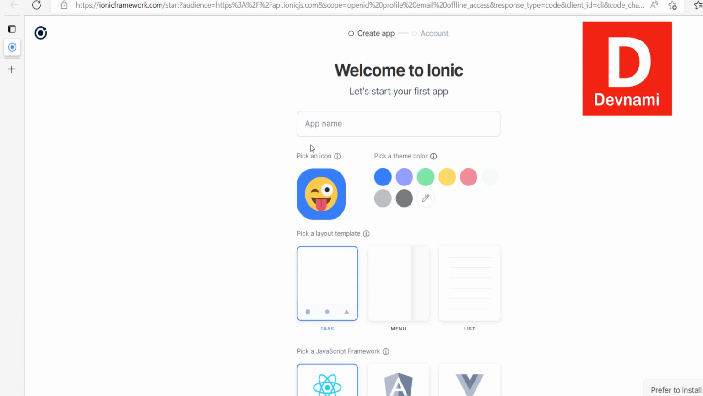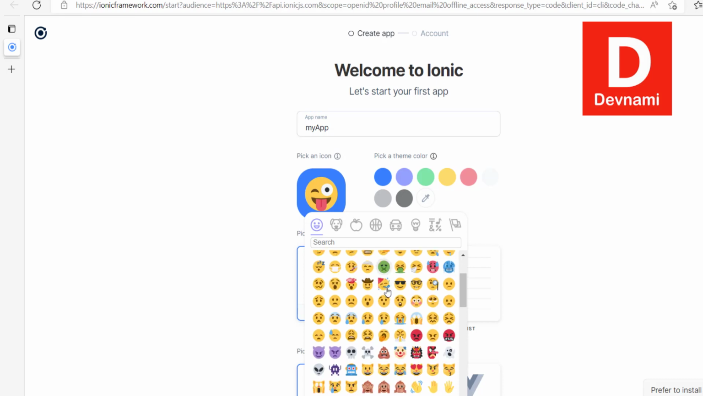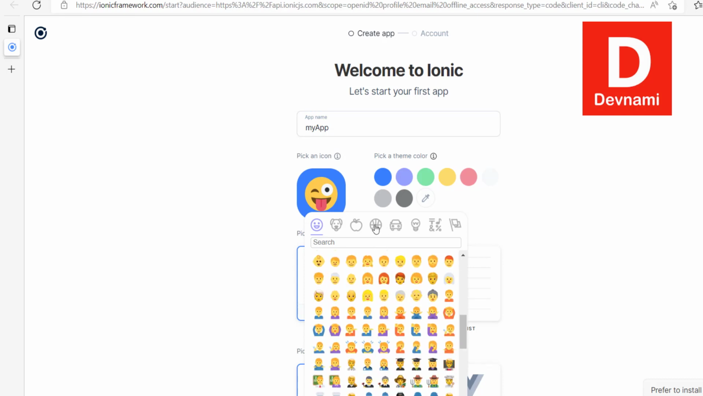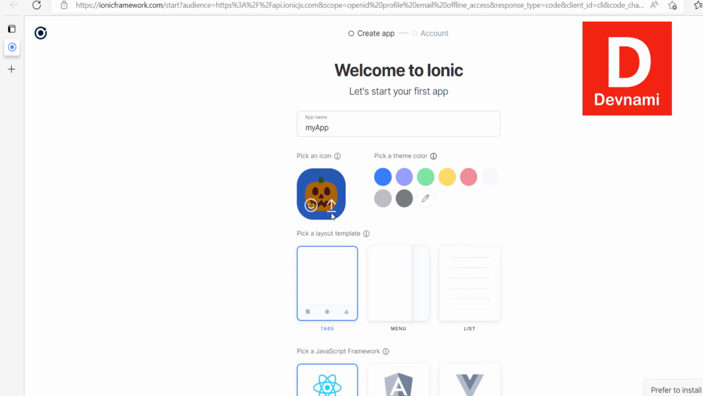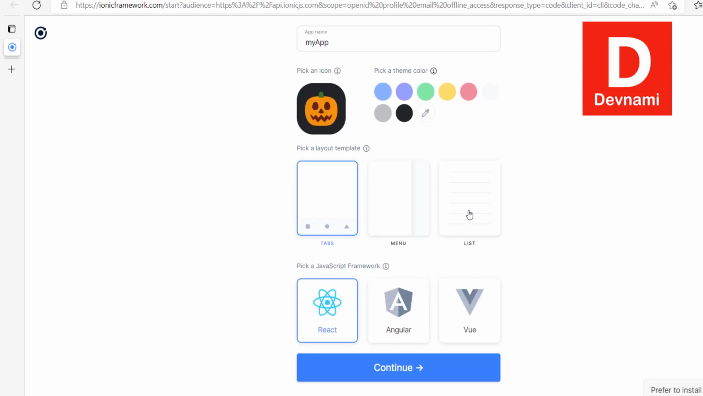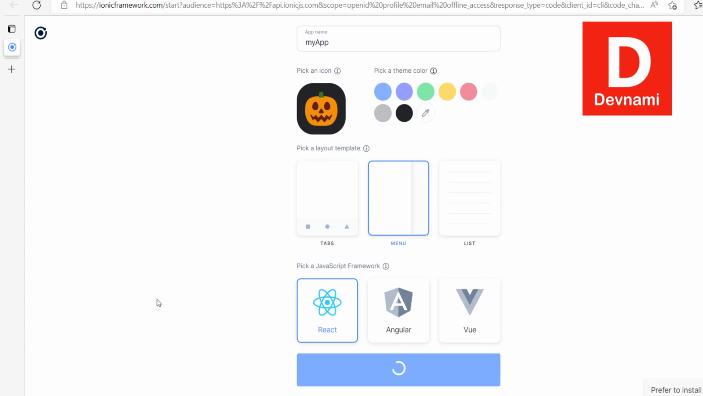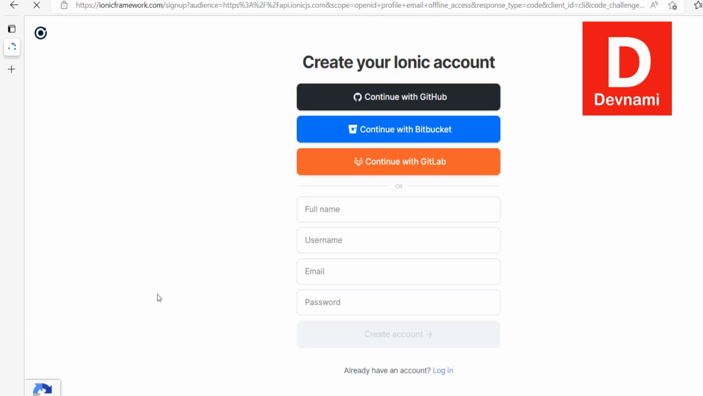Right, so here we type in the name of app, let's say my app, then pick icon. You can pick any icon of your choice, let's say something like pumpkin, then image a bit dark, then you can choose list or menu. Let's go with menu, then choose React, click continue. Right now it should ask you to log in.